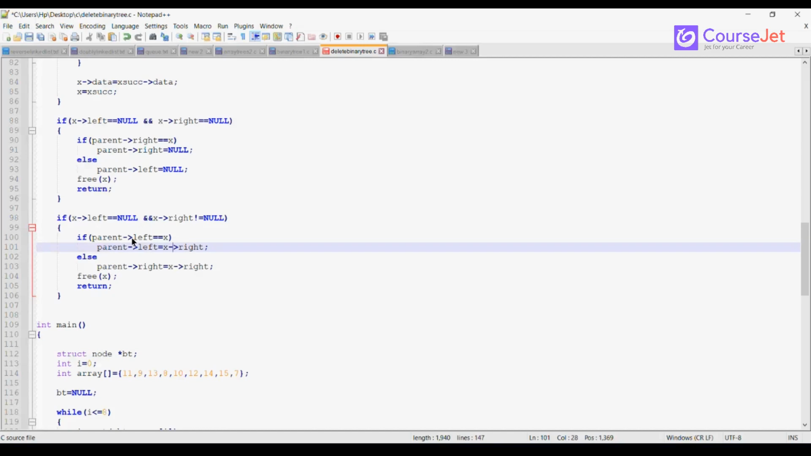Actually, I think I have written something wrong. If we know whether the child is a left child or a right child, we need not do this. Okay, right child only, correct. So if it has only a right child, we are checking whether the parent who is pointing to left is equal to X or not.